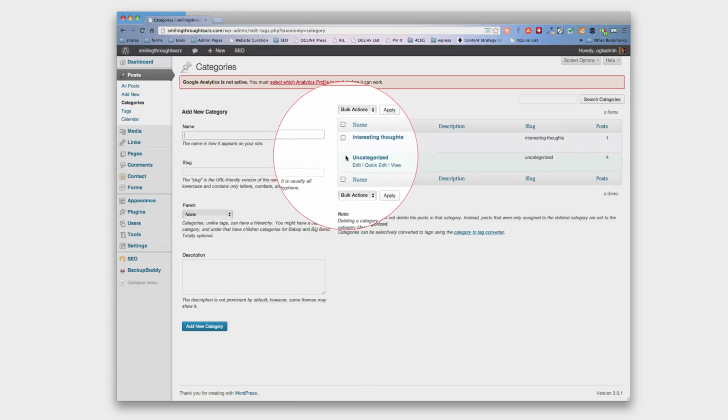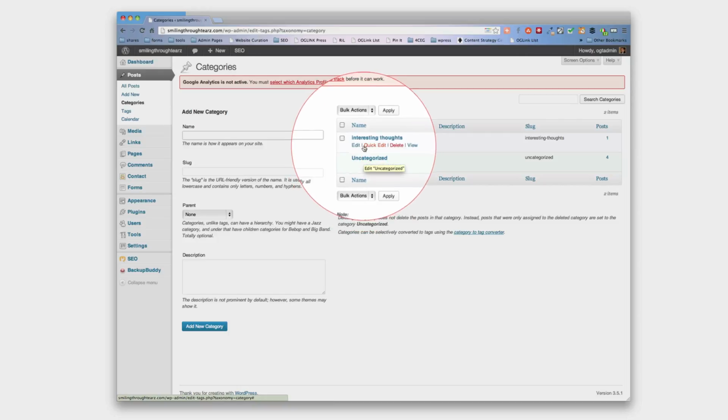Notice that this one doesn't have a box right here. This is the default category currently. And you cannot delete it, you can't remove it. You have to rename it if you don't like the Uncategorized title. You can also edit categories that already exist or that you created by editing them here.